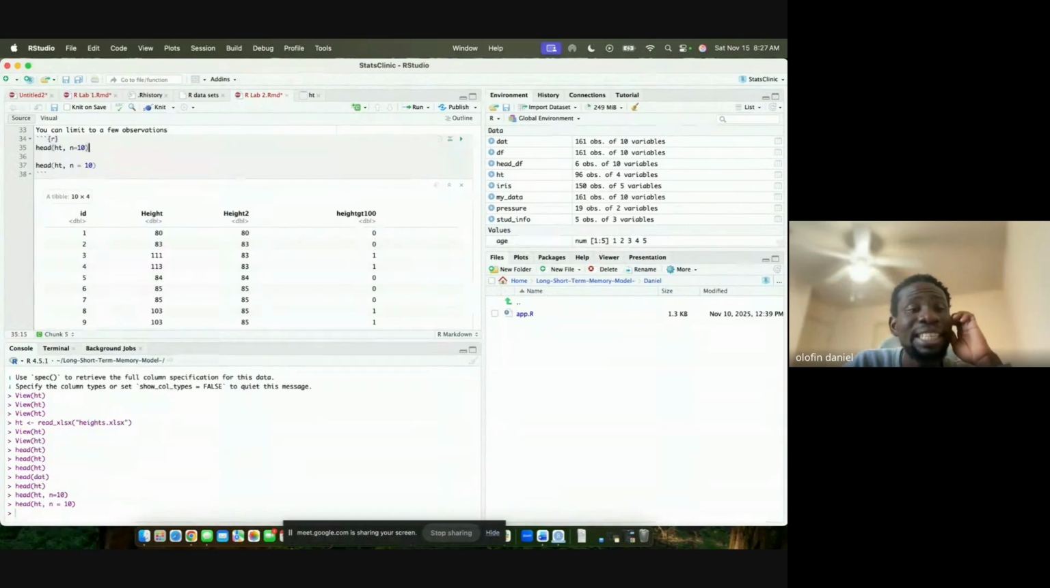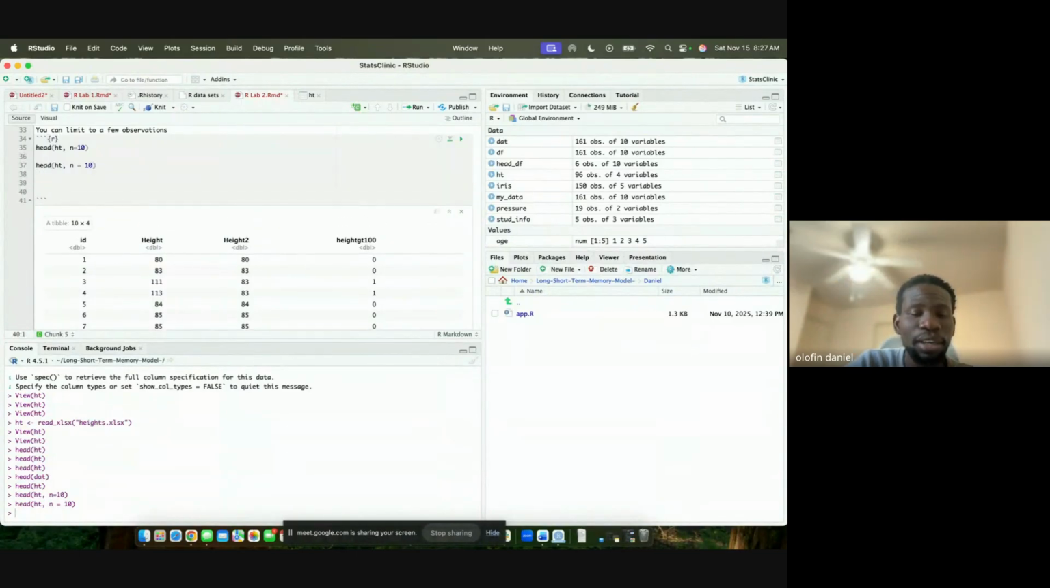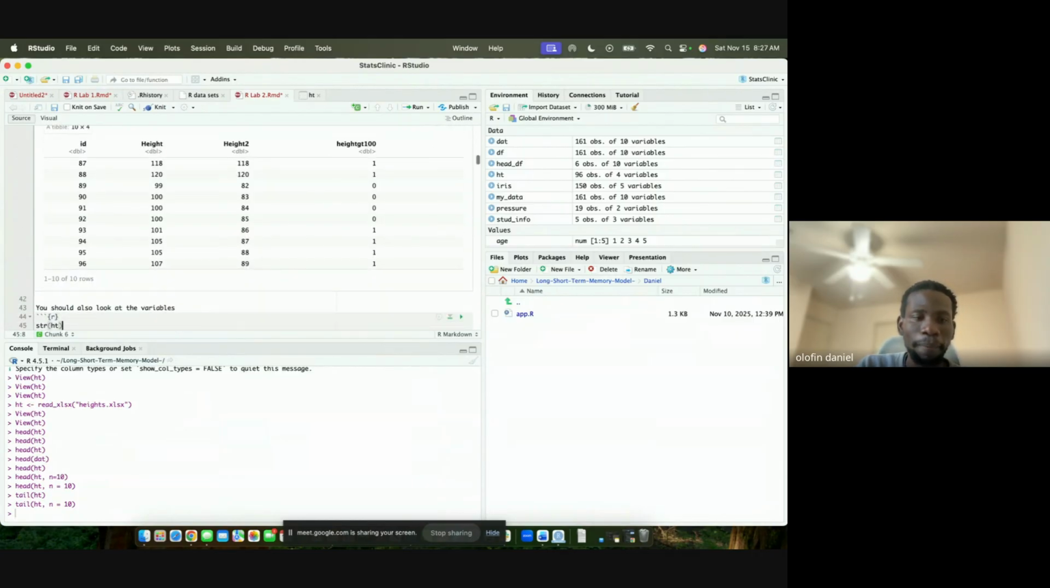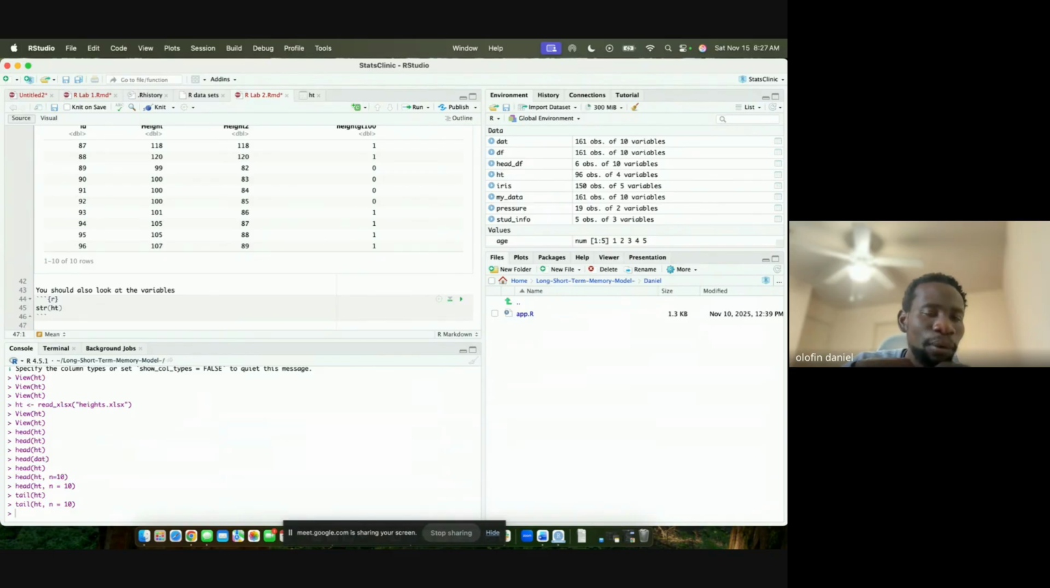If you're interested in seeing the last 10, we are going to use the function called tail, HT. By default, it's going to show you the last 6, but you can set n equal to 10 too. So it's going to show you the last 10 observations. That's if you want to see the first or last few observations in the data set.